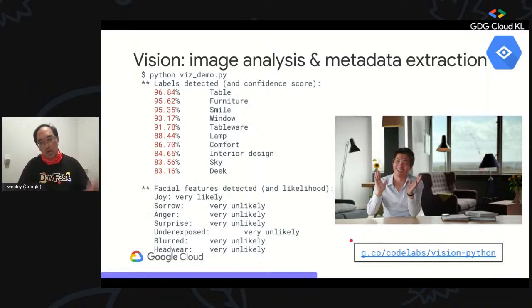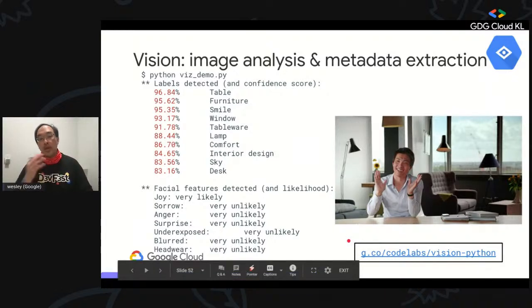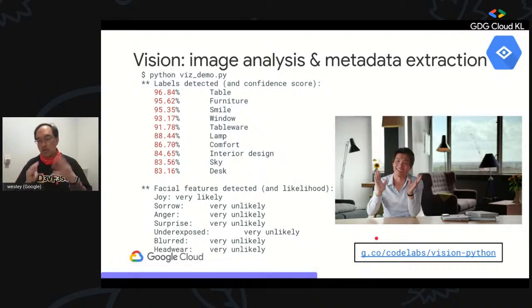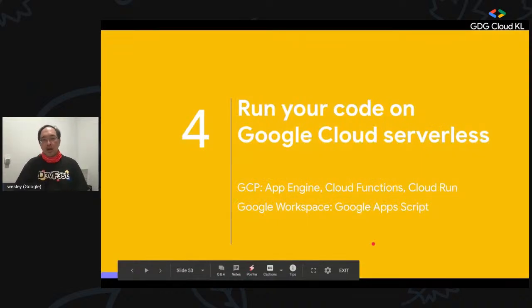There's a lot more. I updated a code lab, which is a self-paced hands-on tutorial that teaches you 4 different features of the Vision API. So you can try it at that short link there. All right, so let's move on to serverless.